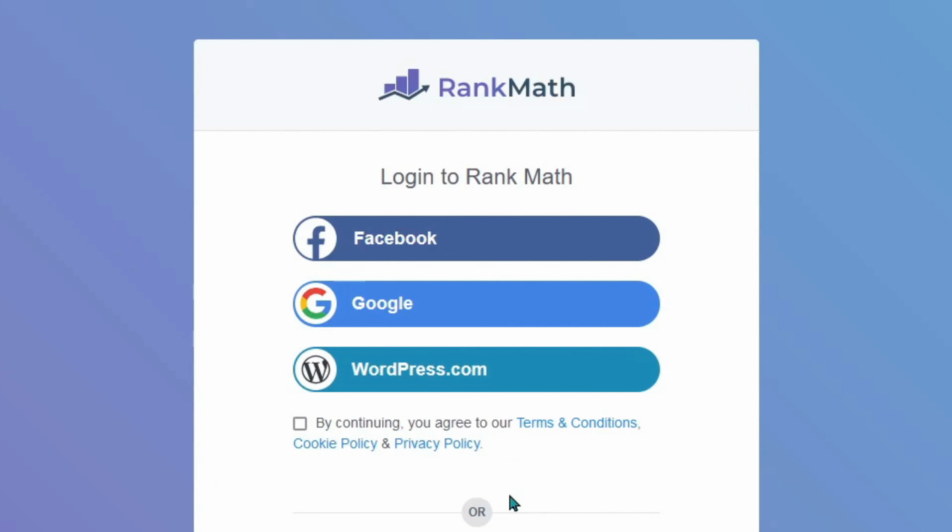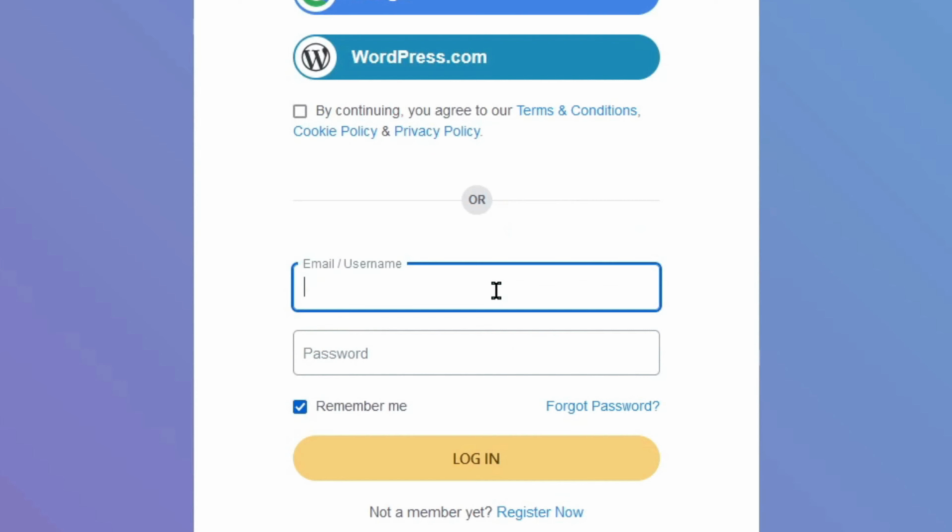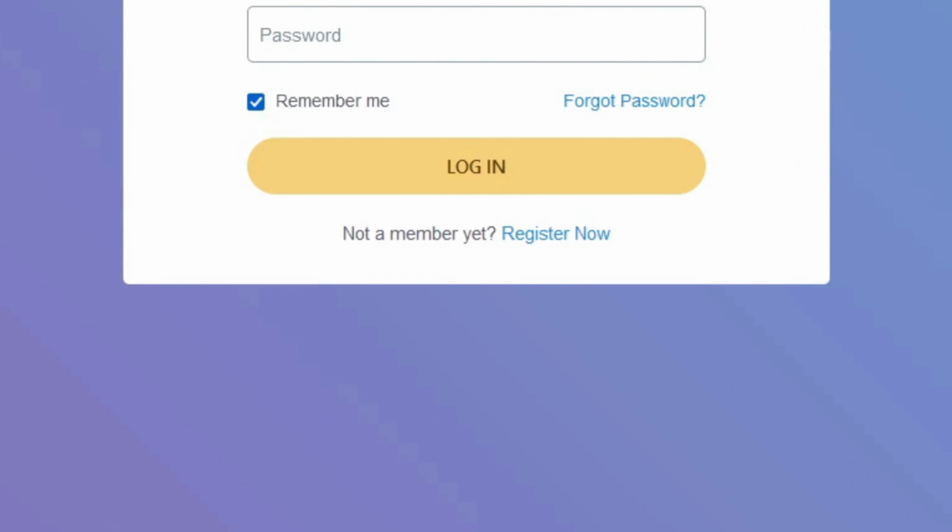And you'll be prompted to either log in through Facebook, Google, or WordPress, but I've signed up to Rank Math Pro through email, so I'll select to use email and password. If you don't have an account, you can select register now to create a free account.